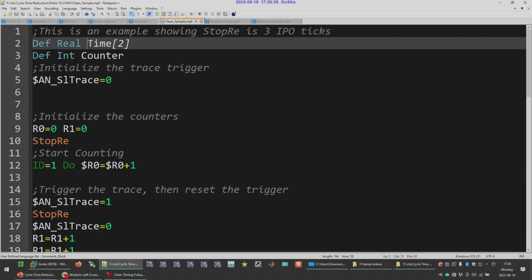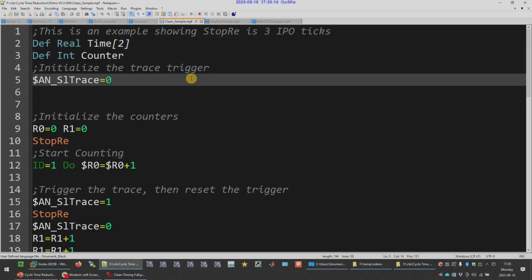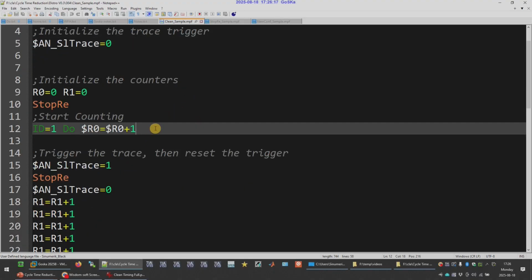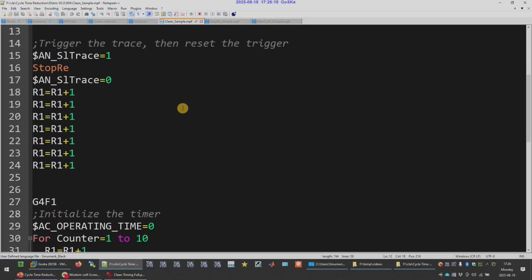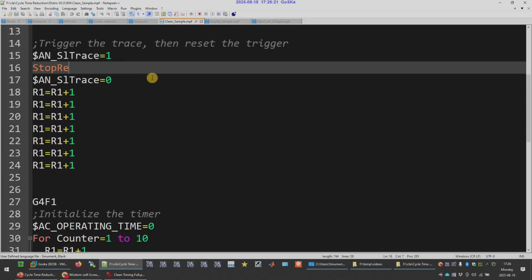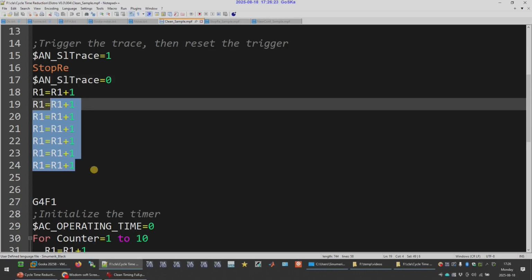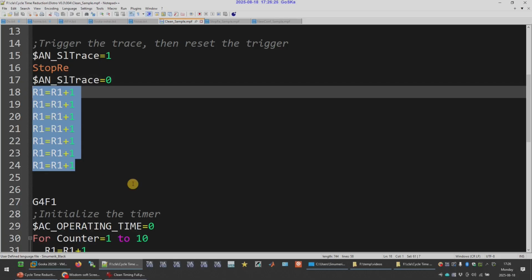What's different than normal is I created an array called time, just for the purpose of saving times, and a counter. Everything else is the same thing we've been seeing. Set up the trace triggers, get R0 counting per tick, so on. So I start my trace, and then I manually increment R1 6 or 8 times or whatever that is.